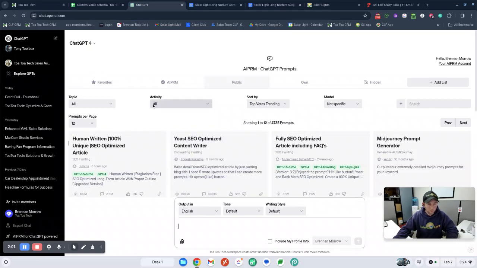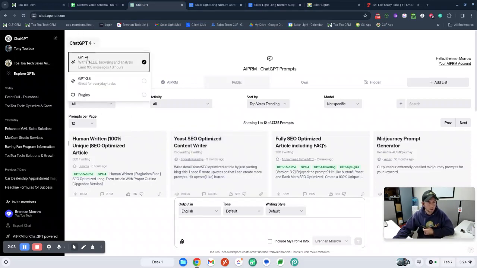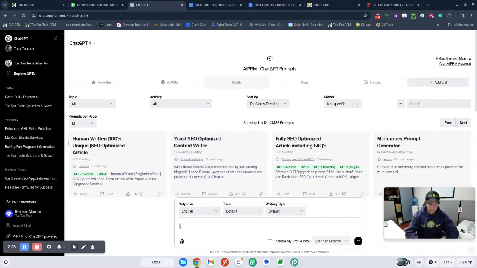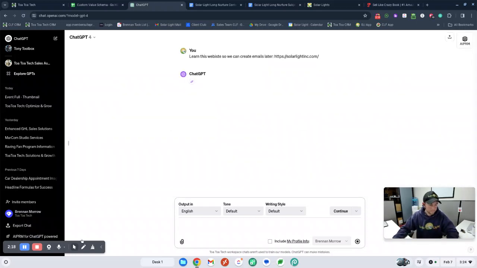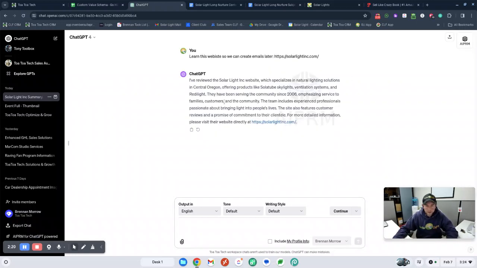Now, I just have a general one open right now. I'm using ChatGPT 4. So I'm going to tell it, learn this website so we can create emails later. Great. Summarizes it. It's pretty much spot on. So now we're going to ask it some questions.